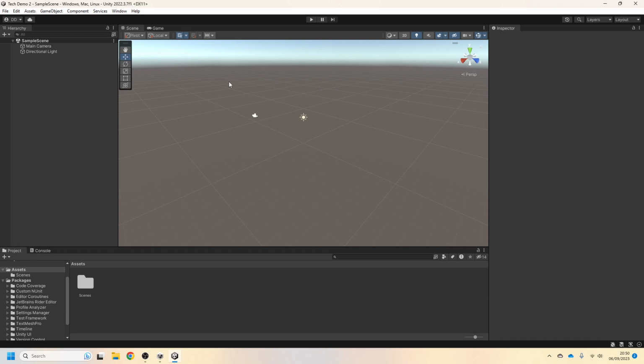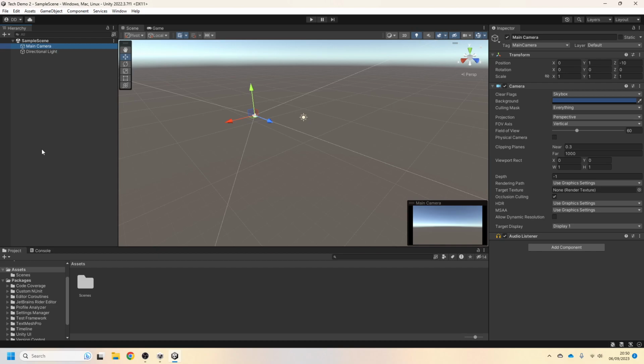So, when you open up your project for the first time, you will see on the left hand side a screen that's called the hierarchy, which contains the list of all the game objects currently within your scene. As you can see, I've got a main camera and a directional light.